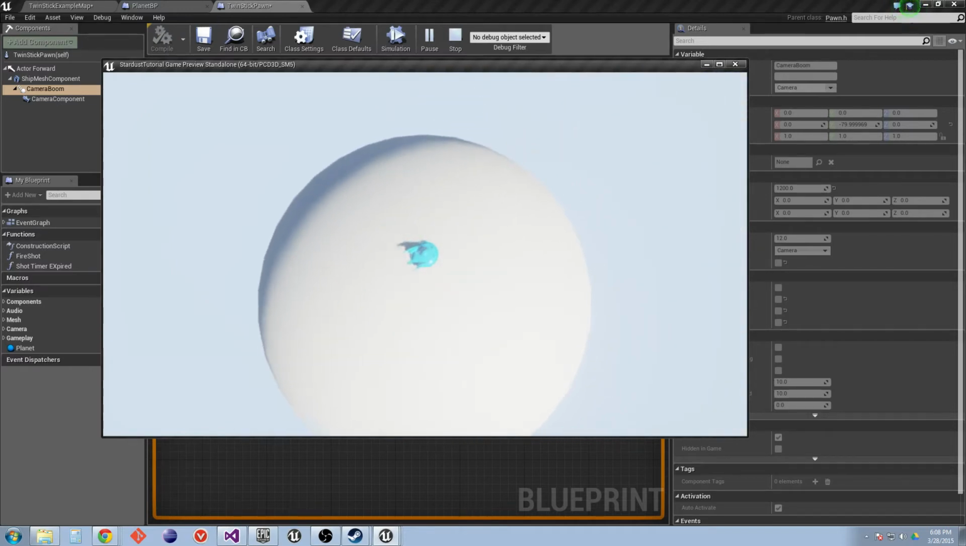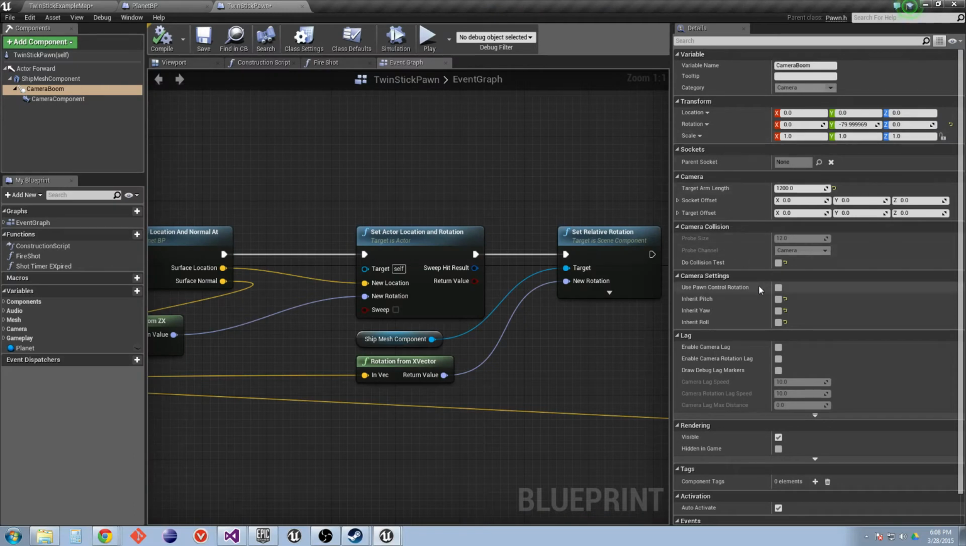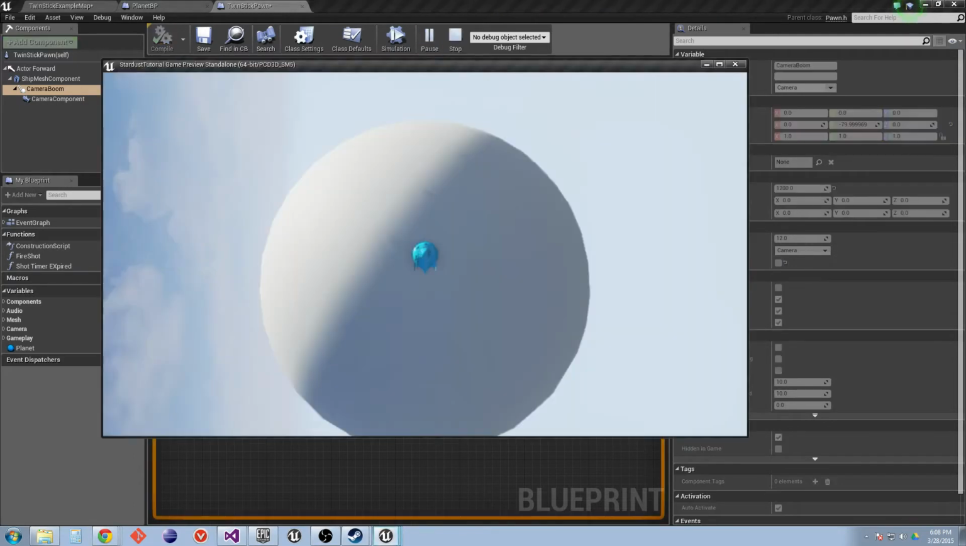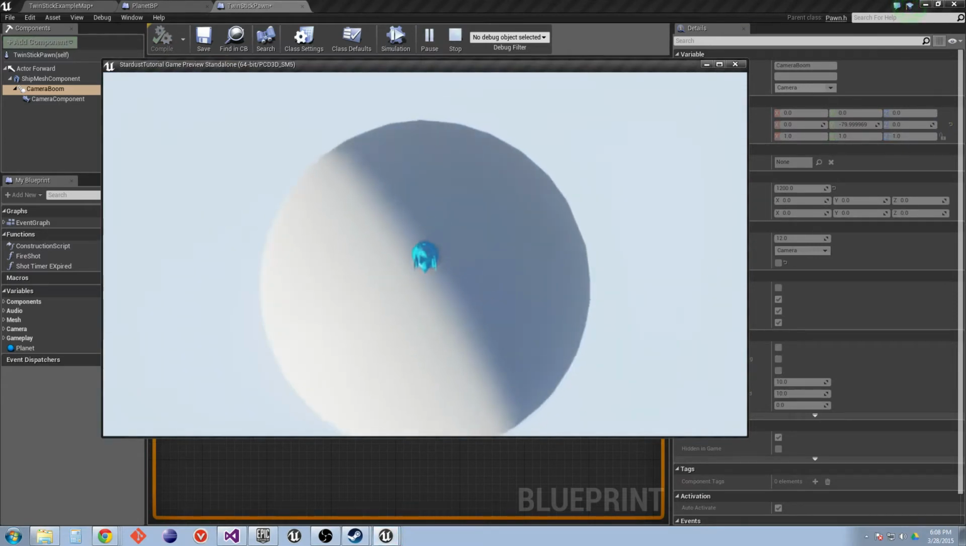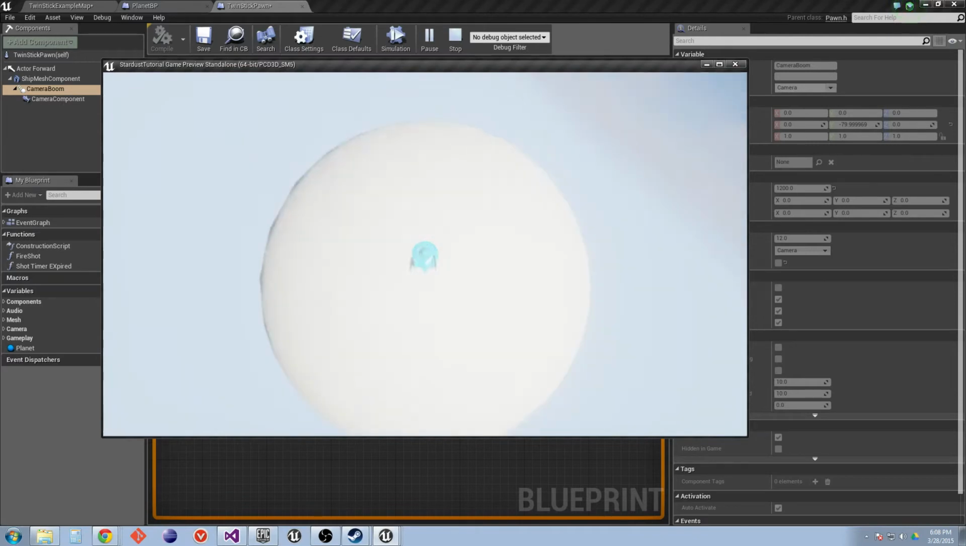Okay, it didn't really update like I expected. Oh, inherit pitch, inherit yaw, inherit roll. Okay. See, this is weird, especially if I rotate, it's like glitching. So this is close to what we want.